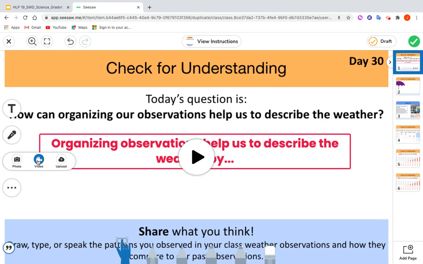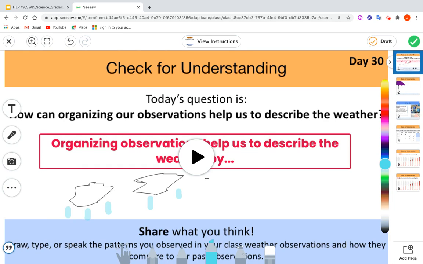Another option is to record a video, where they click the video, and as long as their camera is enabled, they can record a video of themselves. Or they can use the drawing tools, which are right on the bottom. So there are many different ways for students to show what they know using an application like SeeSaw, which is also a learning management system.